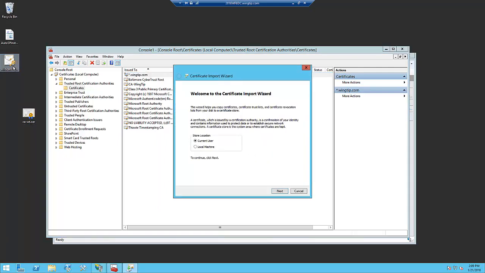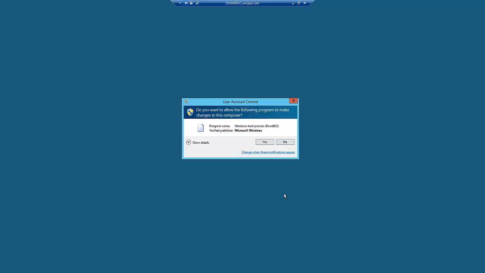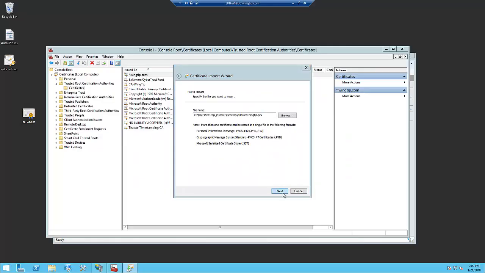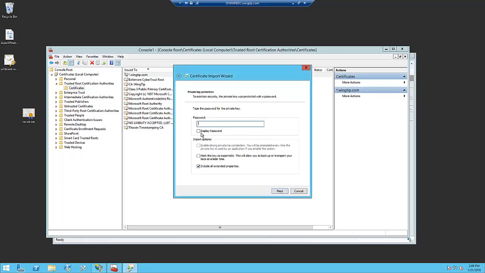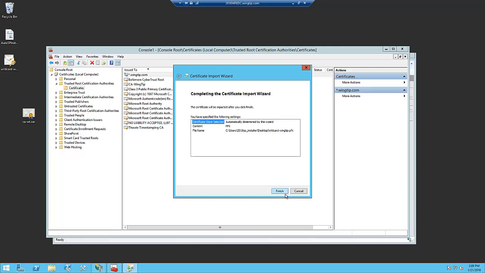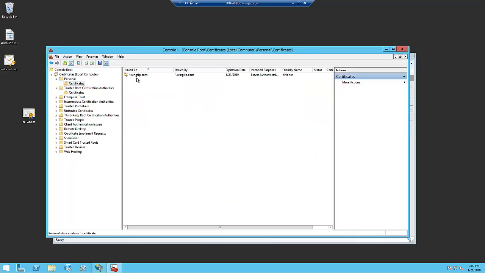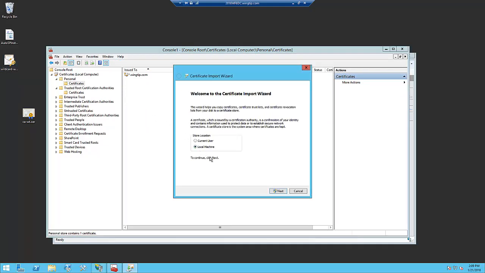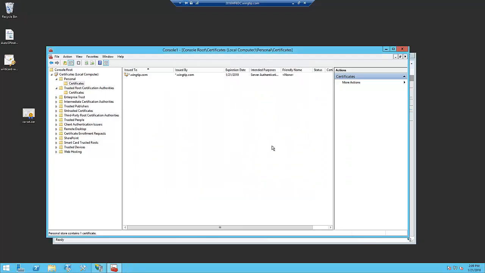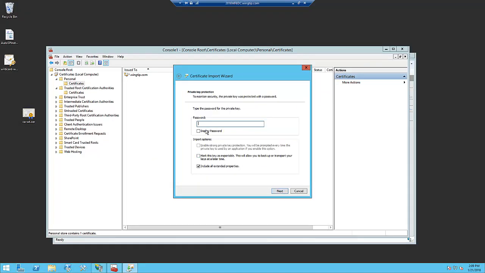Now I'm just going to double click on it and I'm going to put it in the local machine. And I'm going to put it in the personal store first. The password is PASSWORD123. Mark key exportable. Next. And next. Finish. Okay. So what it did is it put it in here. Put it right there. Okay. We're going to do it again and put it in the trusted root authority. Alright. So next. Secret password again.